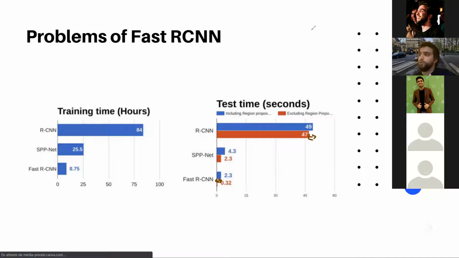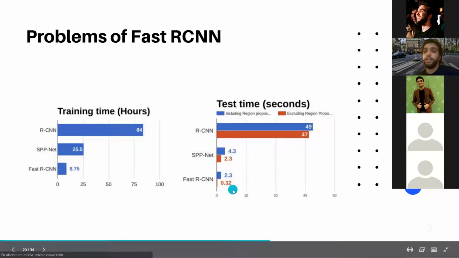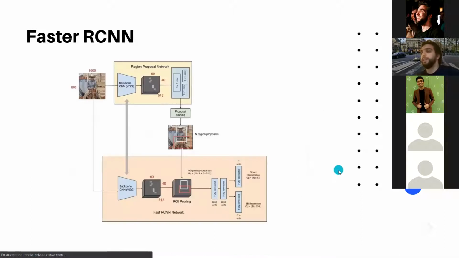The majority of the time, let's say 92 or 93% of the time of running inference on Fast RCNN, is the selective search algorithm. So this is something that takes a lot of time. And for us, the best way to continue this research is to remove the selective search algorithm completely. This is what they proposed with the RPN, or Region Proposal Network.